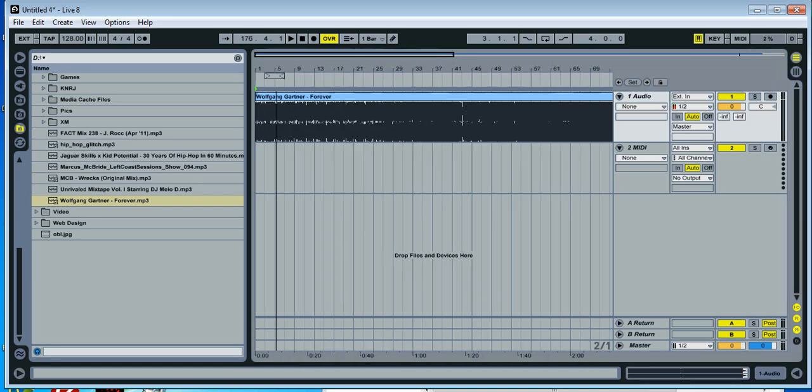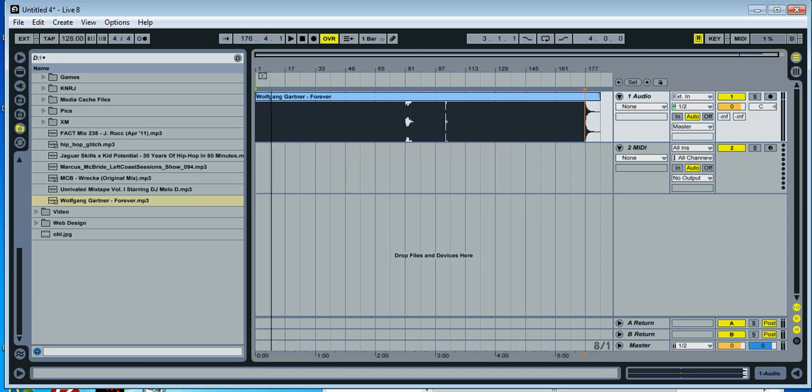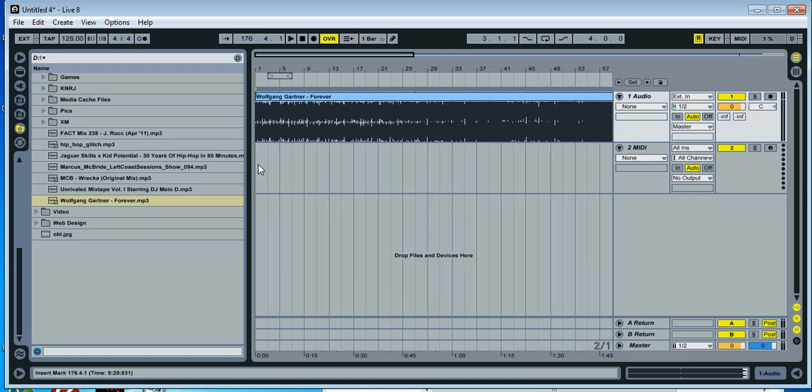The reason I picked this track, this is actually the Wolfgang Gartner and Will.i.am track Forever. It's got a nice long intro and a nice long outro break at the end that are really easy to chop up and tighten up for a DJ edit. So if we zoom in here, I'll play you little bits of this incrementally just to show you how the track builds.